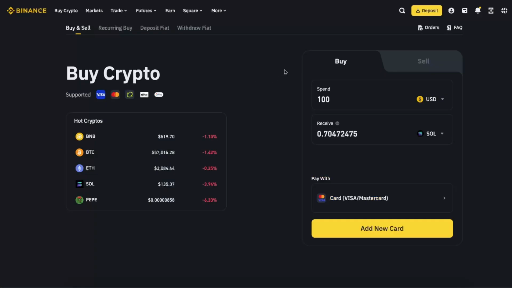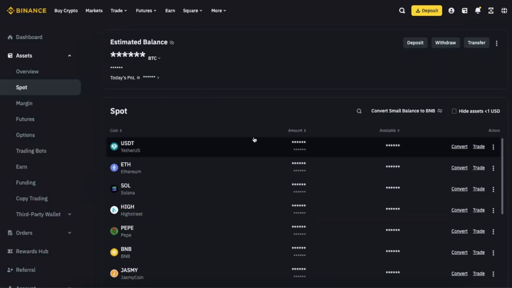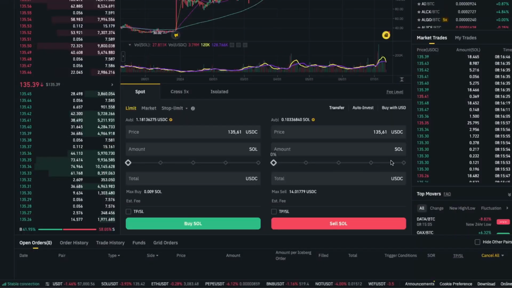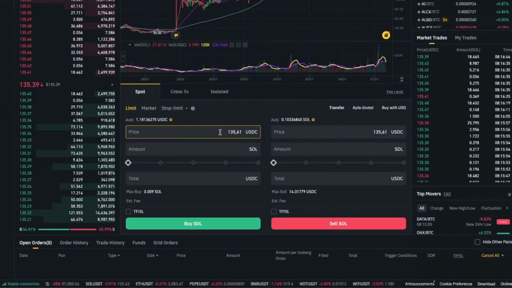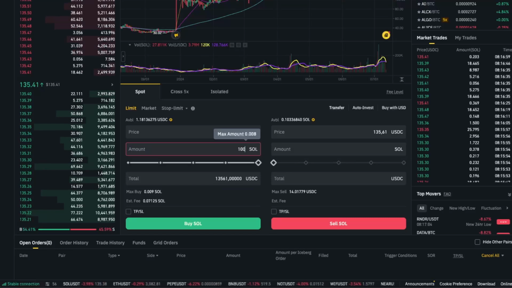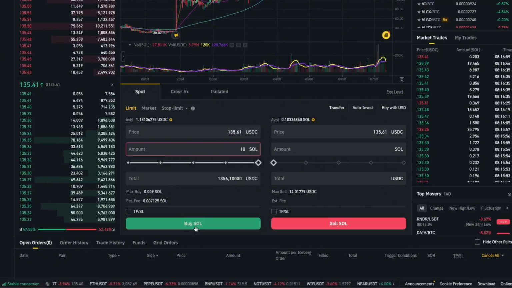Now, another way would be to go to your assets, on the spot. For example, if you already have USDT or USDC, you can click on trade, where you will be redirected to this page. As you can see, you can buy Solana by spending USDC, just like so. You enter how much you want to buy, for example, 10. That's the total amount you need to pay, and you just click buy SOL.